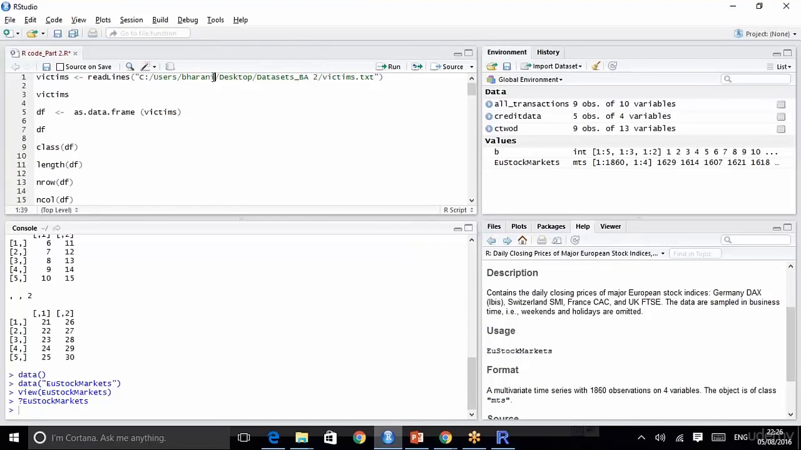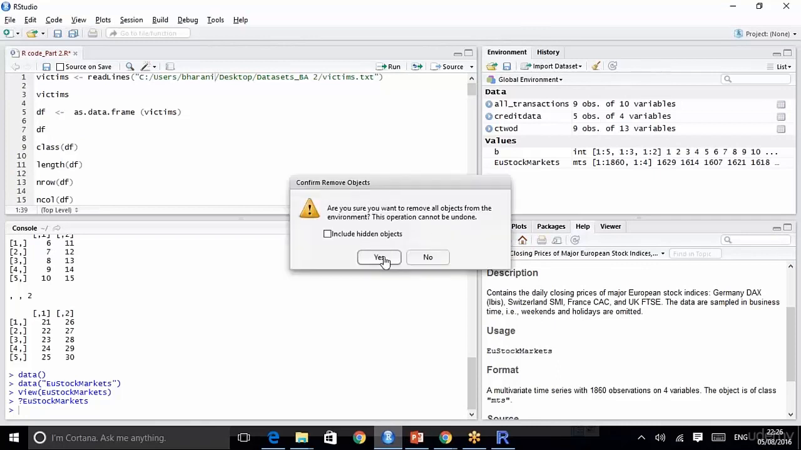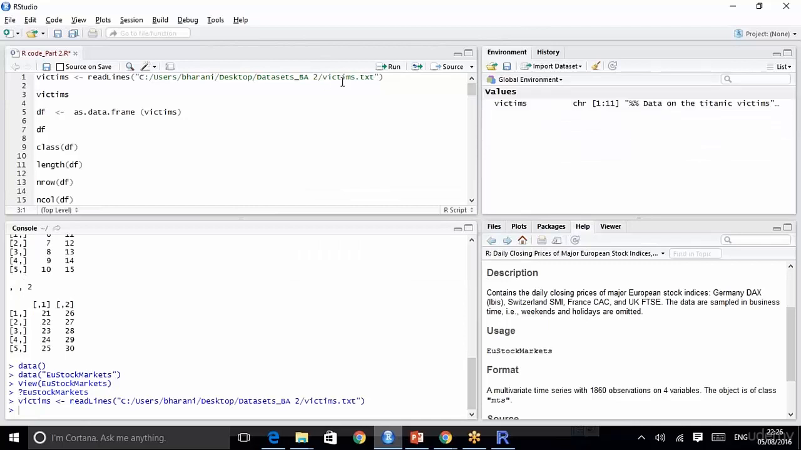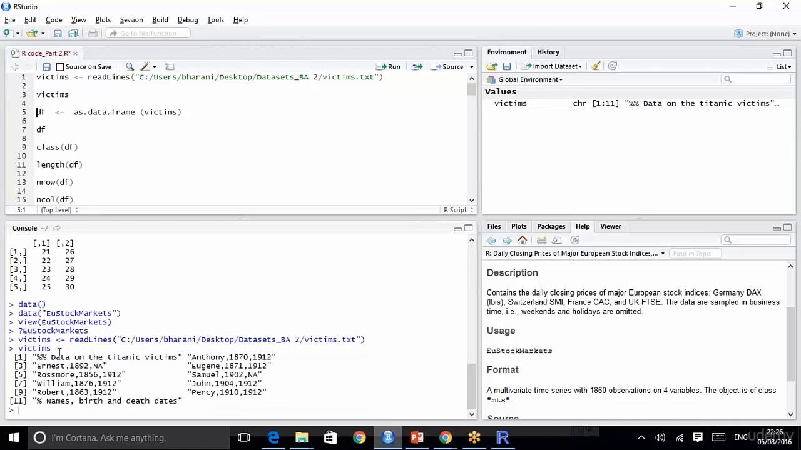There is a data set called victims. So even before that, let me remove these data sets using the broomstick function here. I've loaded this particular victims.txt file using readLines. Now if I call this object called victims, you see there, you have percentage, data on the Titanic victims. This is the first record, the second record, third, fourth, so on and so forth. And you have percentage, names, births, and death here.